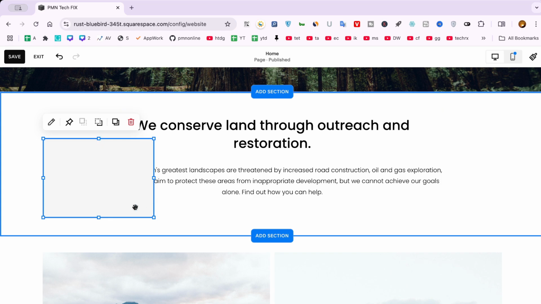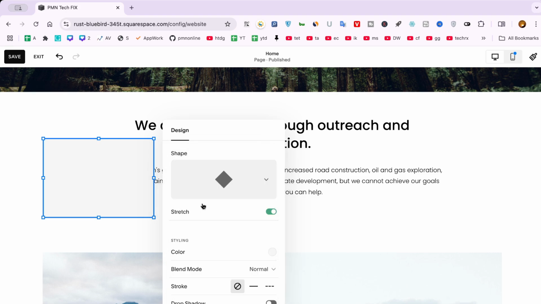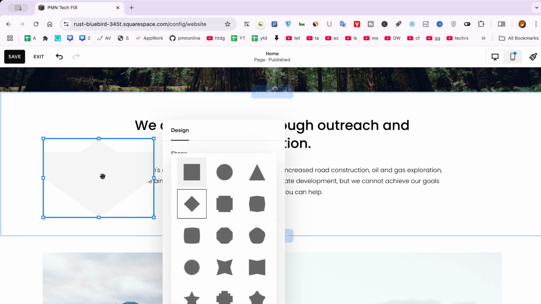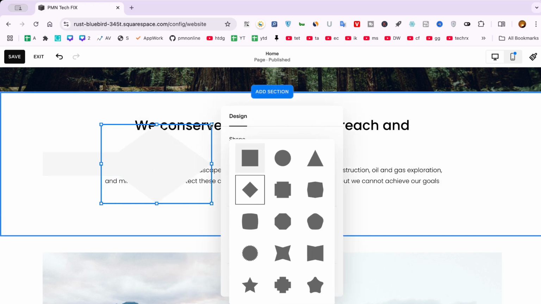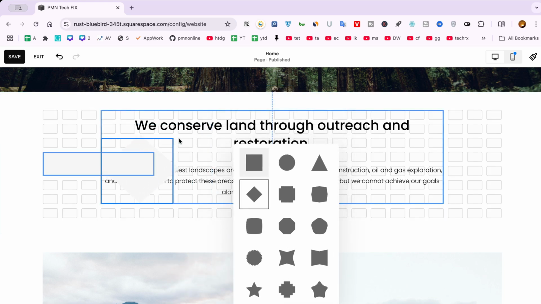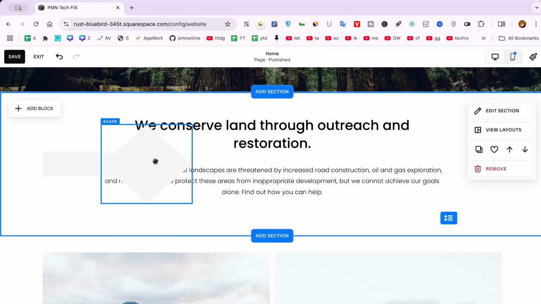Now let's create the arrowhead. Click Add Block again, choose Shape. And this time, select the diamond shape from the drop-down. This diamond will serve as the tip of the arrow. Just like before, resize the diamond so it fits nicely with the square shape. Rotate or reposition it if needed. You're now using Squarespace shapes to create arrows that fit your style.